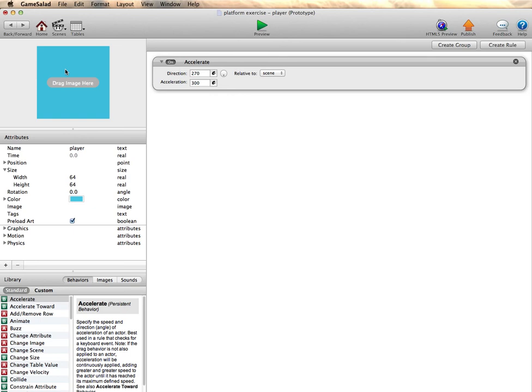So what we want to do is make it so that when it touches or hits part of the red, it stops. So we need to put in what's called the collide. And down here, again in my behaviors, I can grab the collide attribute.